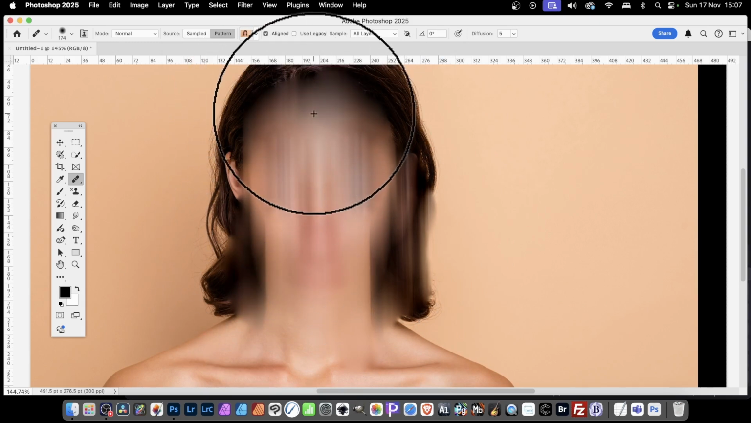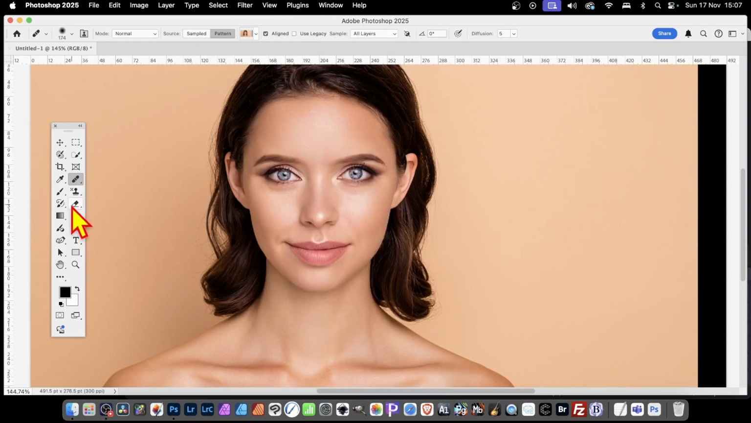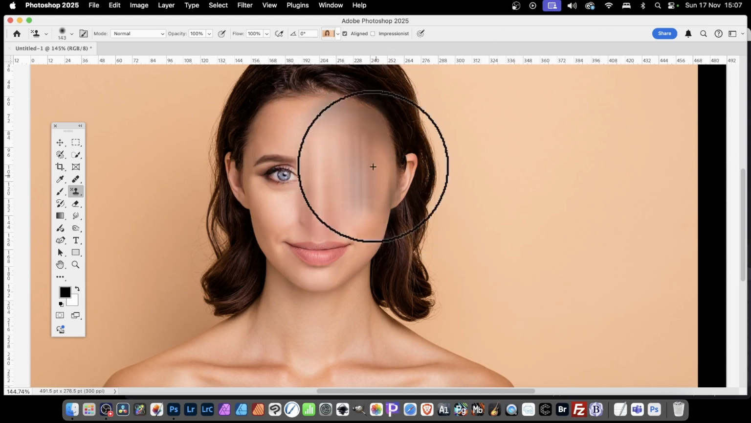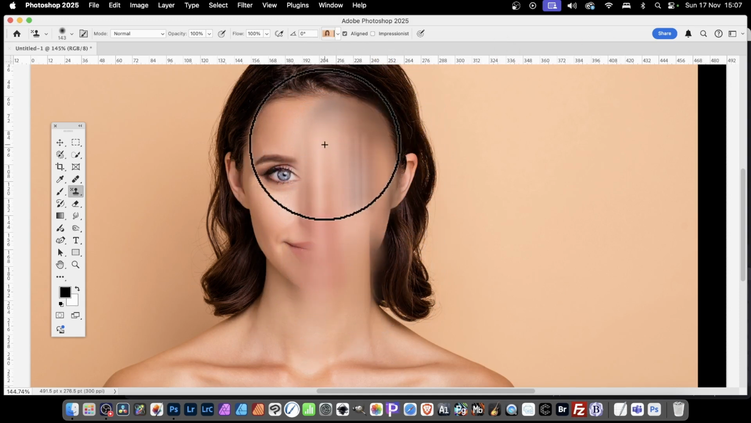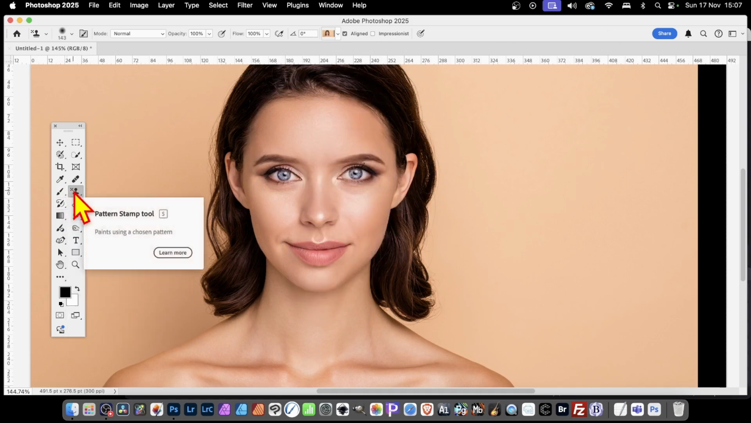Now, you can achieve similar sort of designs if you use the pattern stamp brush. But I don't want to use that. Pattern stamp, if I just apply it, let's just go for this, turn the impressionist off and apply, you can see you get that effect, which is fine. But this one, the healing brush, creates some very weird variations within itself.